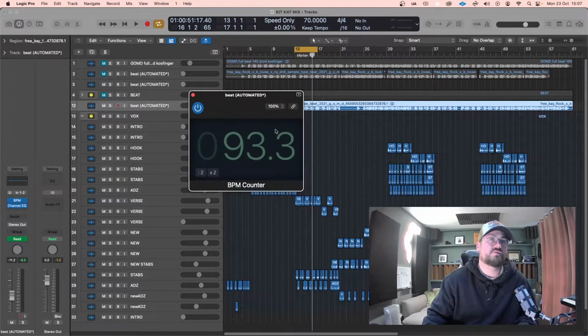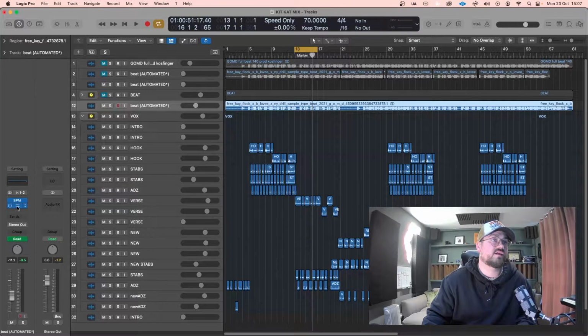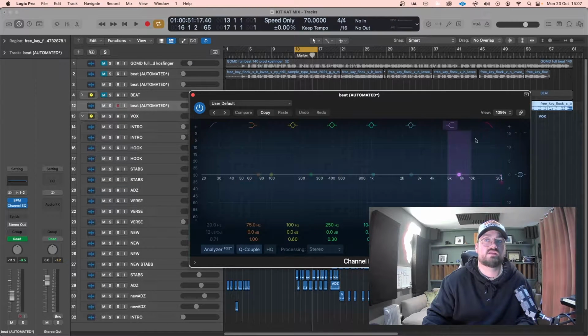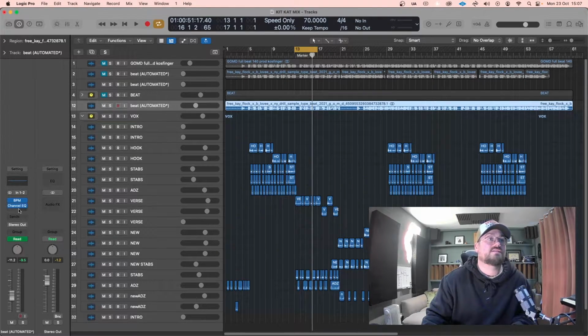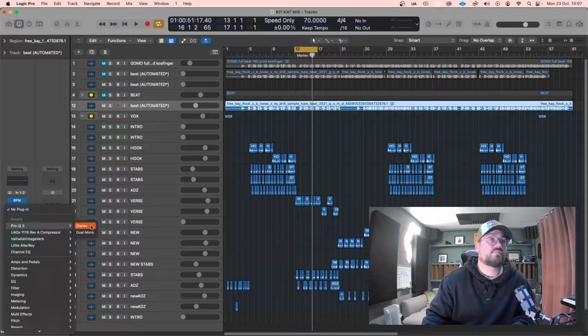Haven't got anything on it, just a BPM counter, just to find the BPM, and then an EQ that isn't doing anything really other than this tiny little cut. I don't even know what that is for, but we'll get rid of that. And we will pull up another Pro Q3.